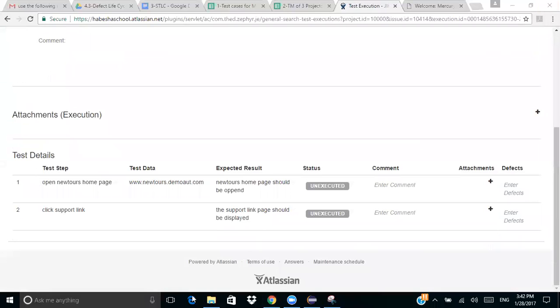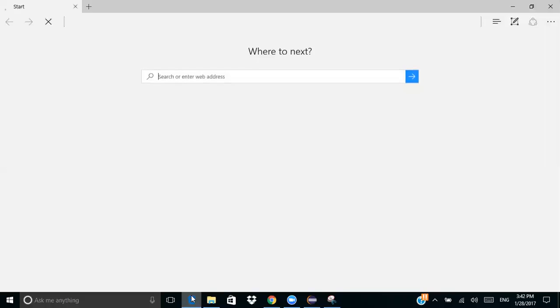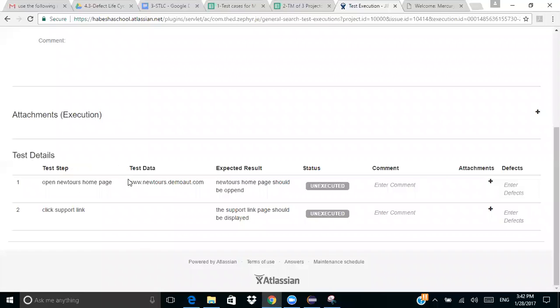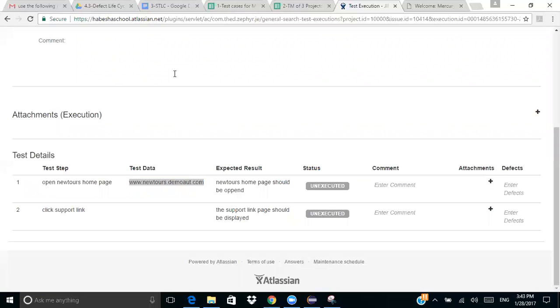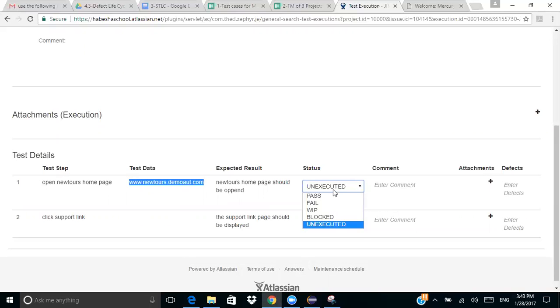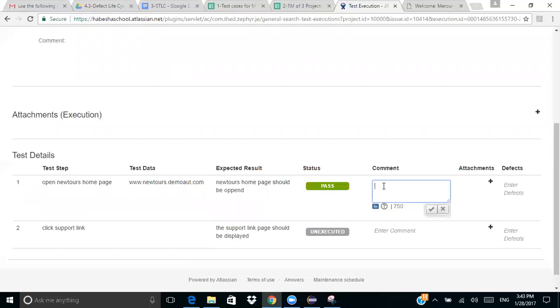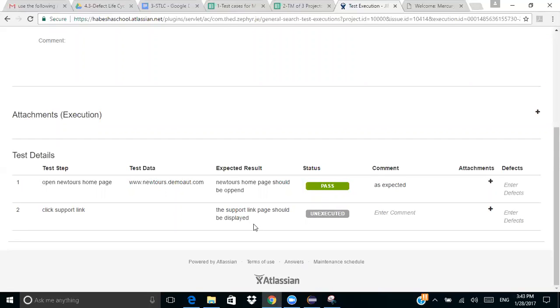Let me close and reopen again. I'm opening that, and then it says open new tools page, the first step. So I'm just opening new tools by typing over here, and let me see, the new tools homepage should be displayed. Of course, this one is passed, so I will say this one is passed, and I'll say here as expected, means new tools page is opened. So I finished this one, and the next step says click support link. The support link page should be displayed.